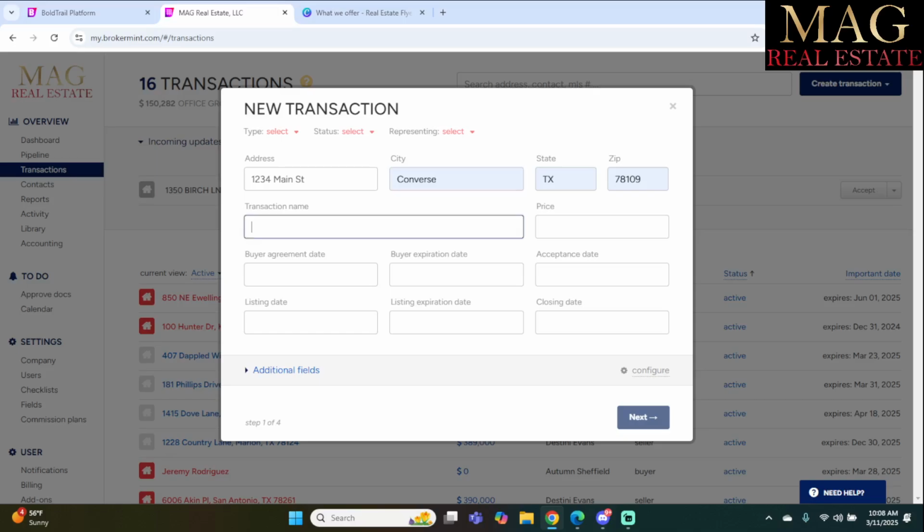And then personally, you can do whatever you like, I like to use the name of the person. I have mine saved in my, you can just go to brokermint.com and log in. Your login should be your email, yeah. And then I always like to put buyer or seller. Okay. So we're just going to do a seller this time.